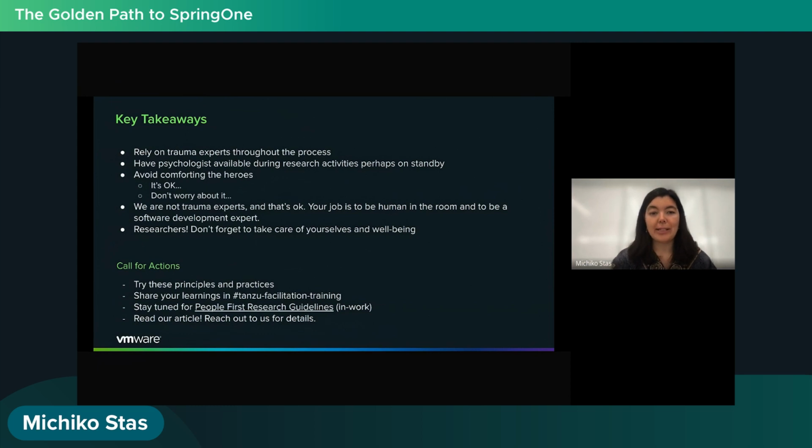The final thing is researchers. Make sure that as researchers, you and your team are taking care of yourselves. This can look like making time at the end of your research sessions to debrief or connect with each other, and just be aware of how you're doing throughout the research process, and make sure that you're giving yourself time to rest and recharge, and be aware that being in contact with this kind of information can be draining for you.